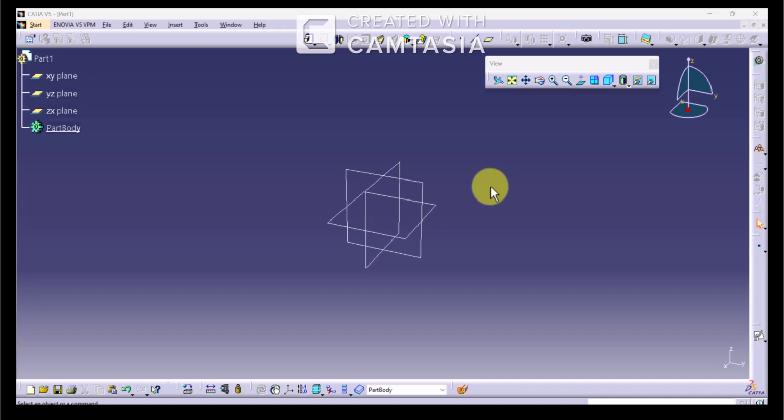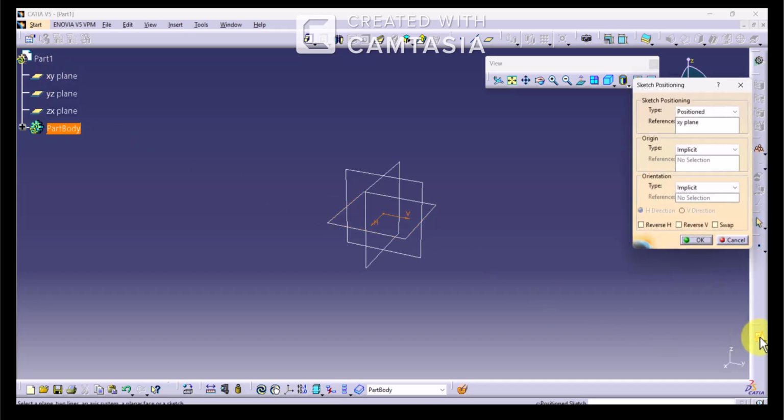First we will select any plane. For that I will select just this XY plane and then I will go to this position sketch. Here you can see this orientation is not correct. First I will correct it. So I will just swap it and then reverse the V. This is the correct orientation and click OK.